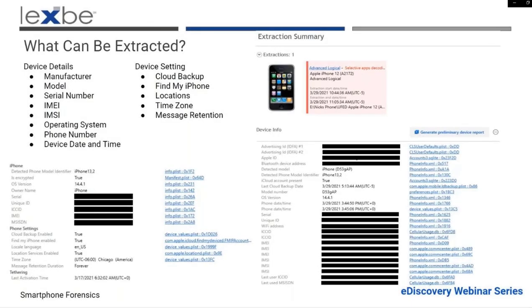The vital data about the device itself will get pulled. This includes all of the identifying information about the phone, like model, serial number, IMEI, and phone number. It will also display setting information such as if cloud backup and Find My are turned on, location information, time zone settings, and the message retention policy of the device, which is the setting to delete messages after a certain time frame if it's turned on or not.